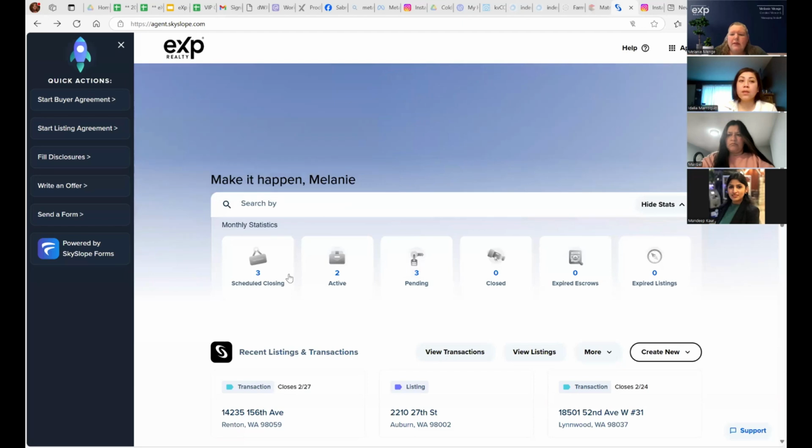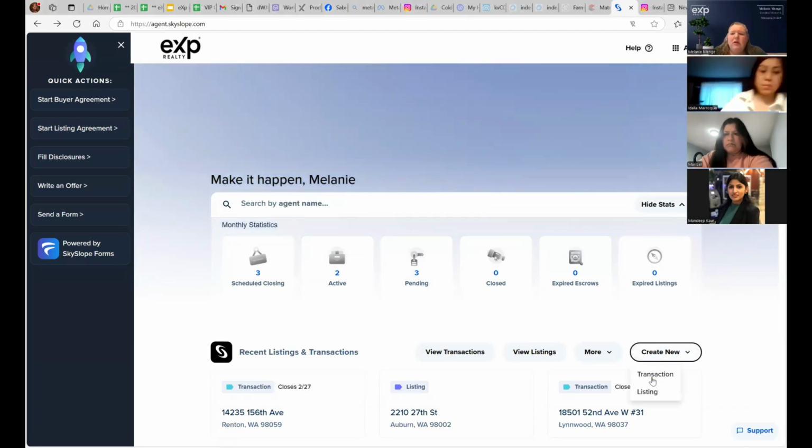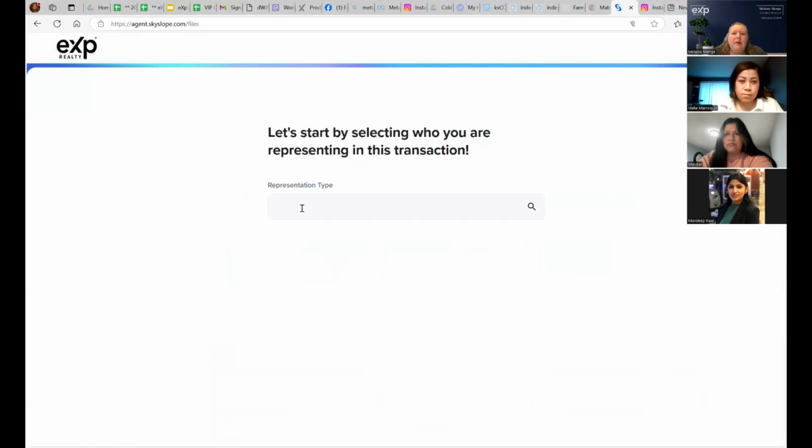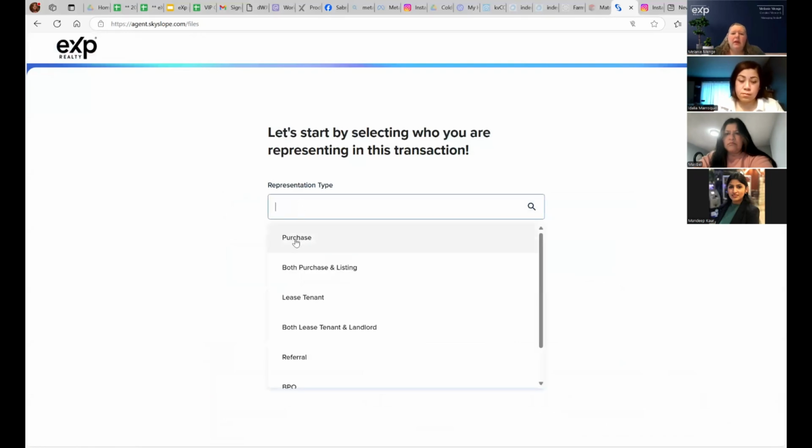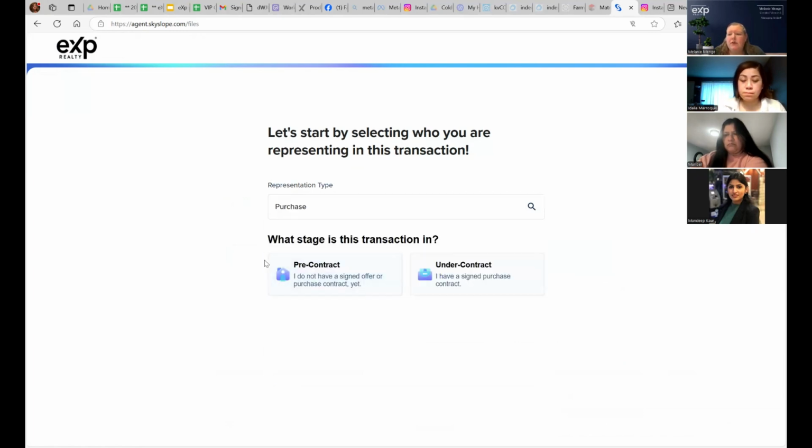All right, so we're in Skyslope. We're starting again at create new transaction. And we are doing a purchase. Idalia, you could try the both purchase and listing option on yours because that's what you have going on. But we're going to just start with the purchase. Otherwise, you can make two separate files. Either one, it's up to you.